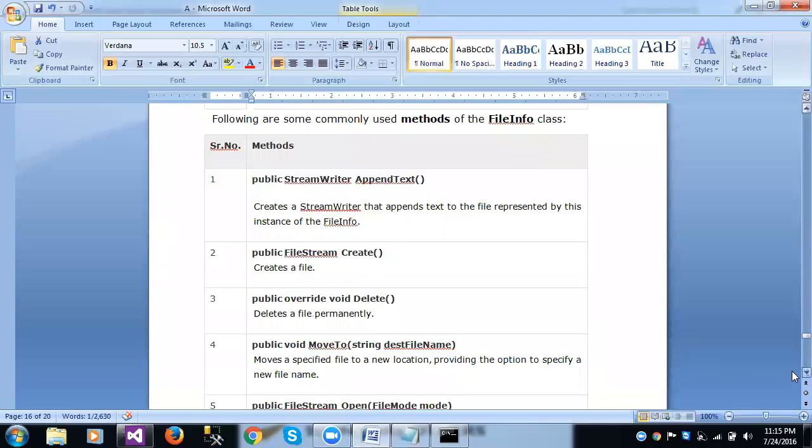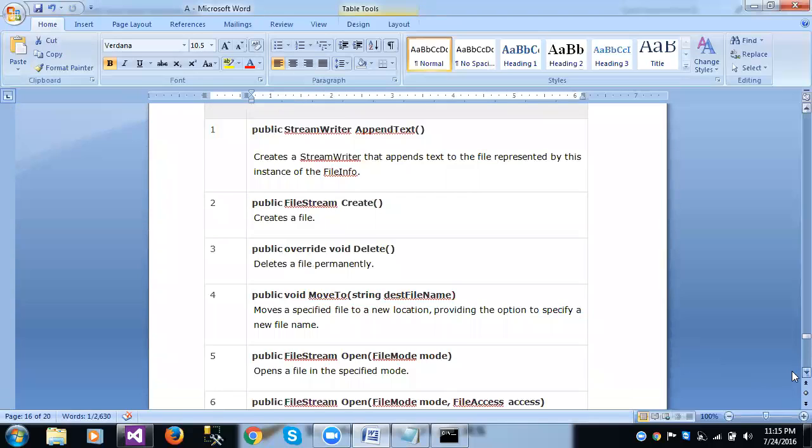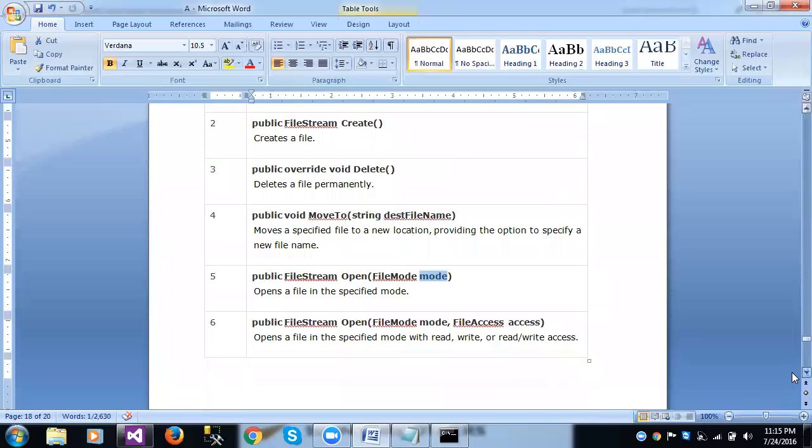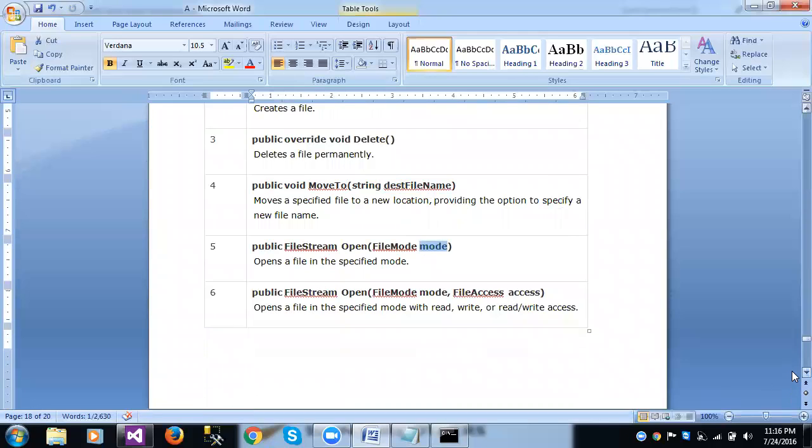Stream, later appending, FileStream Create, and Delete. Now here Move: we want to cut and paste. Move to where you have to move; we have to give the destination location. Automatically, from the location where the current file is available to the destination location, it will be moved automatically. Now file mode is Open.